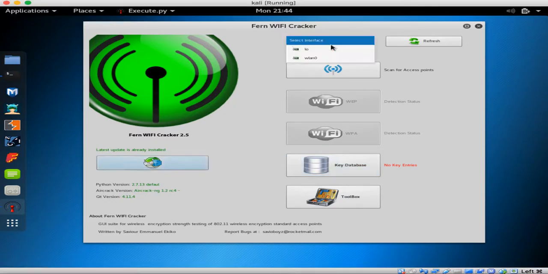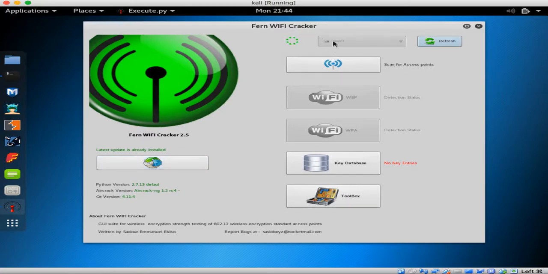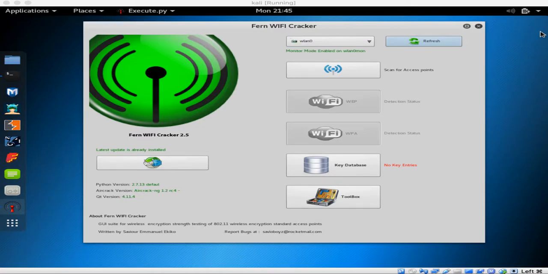To begin, we start by selecting the wireless interface that we're going to put in monitor mode. This is the same as when you use AirMon NG: the interface name, and then start. So here, let's select the WLAN 0 interface. You'll see here that monitor mode is enabled on a new interface called WLAN 0 Mon.